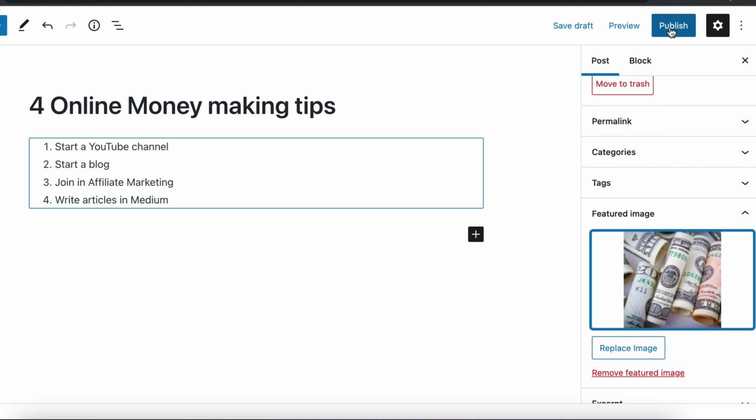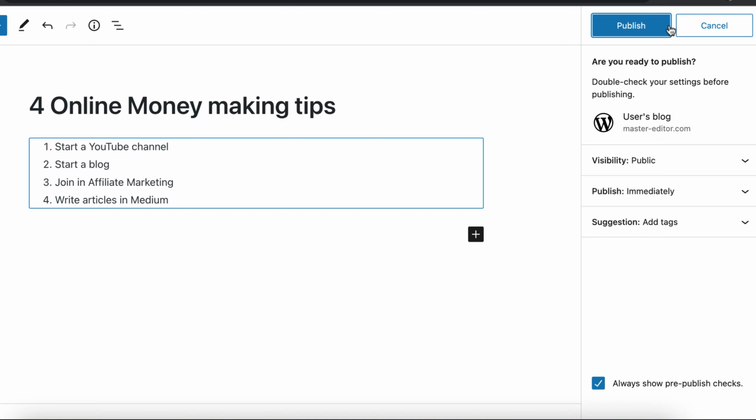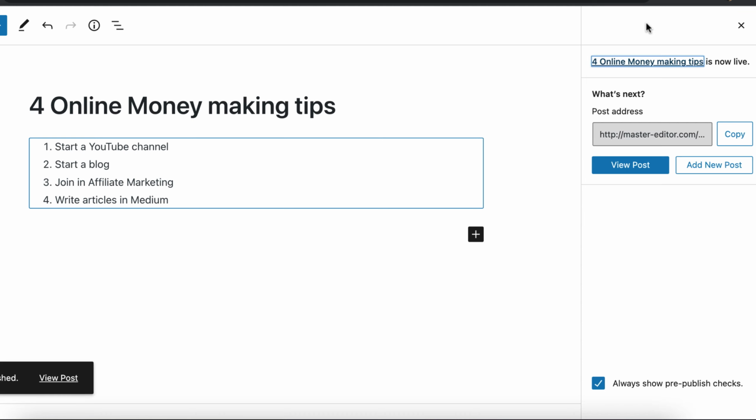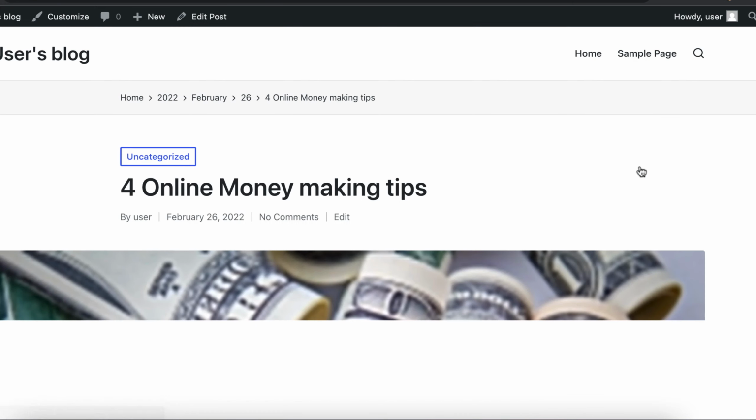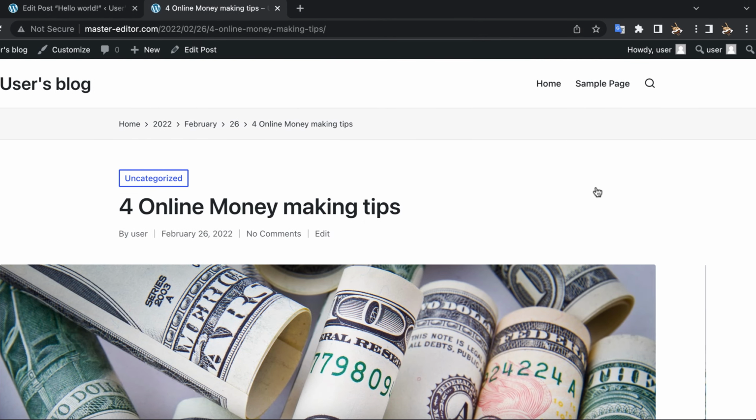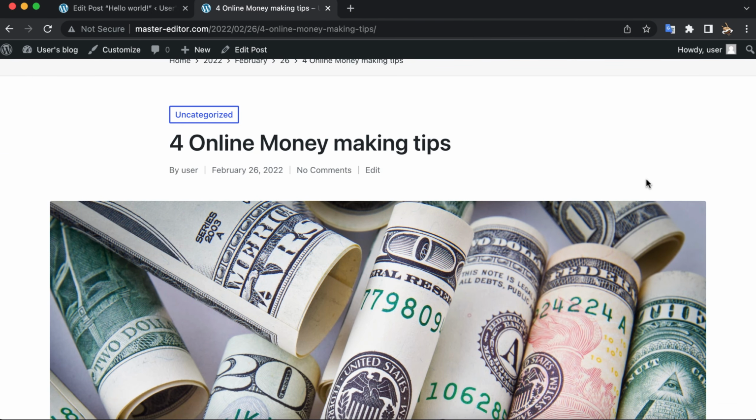I am okay with all other settings and click Publish. It is showing a pre-publish check like visibility and when to publish. You can publish things only for admins and schedule the publish time. I am okay with these settings and will publish. You can directly go to the detailed post from here. The featured image is just after the title, and then the rest of the content.